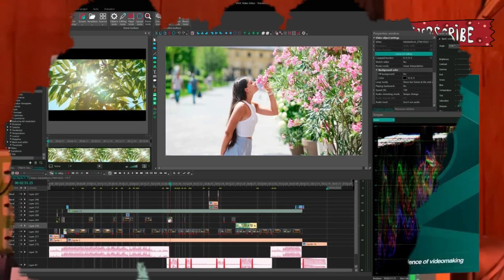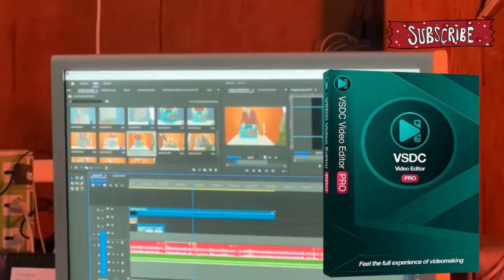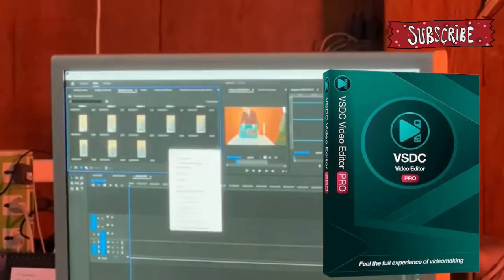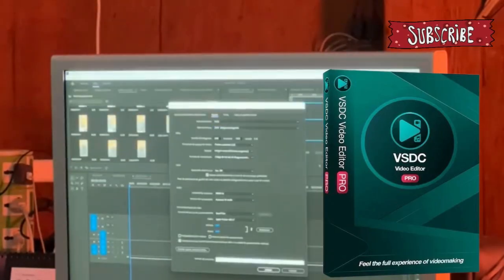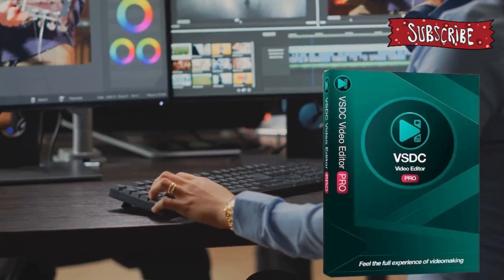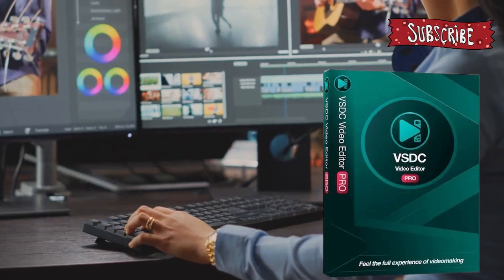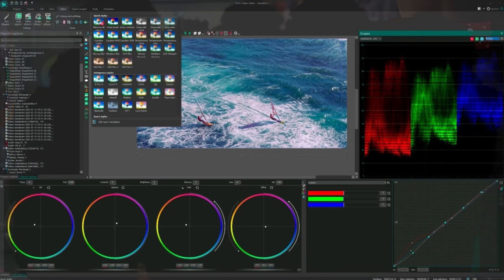The intuitive interface puts all the essential tools at your fingertips, allowing you to trim, cut, split, and merge clips with remarkable precision. Whether you're a seasoned pro or just starting out, you'll appreciate the software's user-friendly approach. Advantages that set you apart. Professionalism at your fingertips.